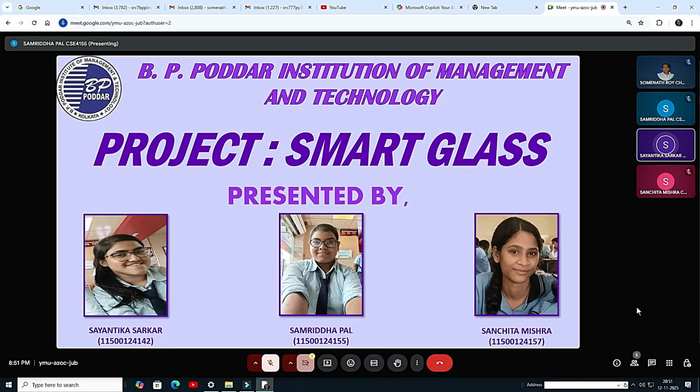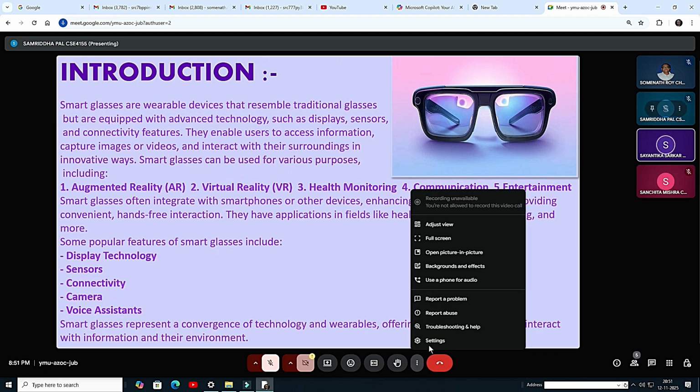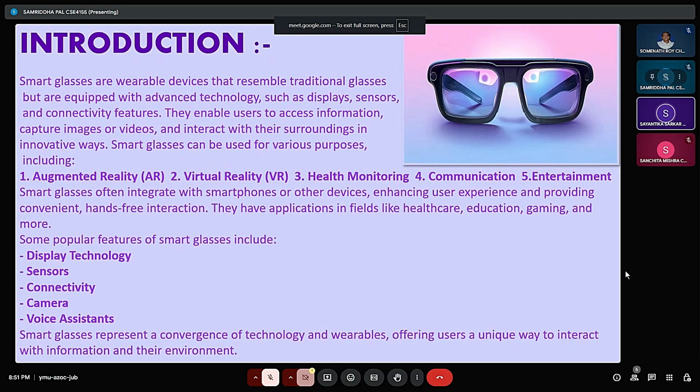Exciting innovation in wearable technology, which is smart glasses. Smart glasses are wearable devices that look like regular glasses but are equipped with advanced technology such as displays, sensors, cameras, and connectivity features. These glasses allow users to access information, capture images and videos, and interact with their surroundings in intelligent ways. Smart glasses are used for many purposes, including augmented reality (AR), virtual reality (VR), health monitoring, communication, and entertainment.